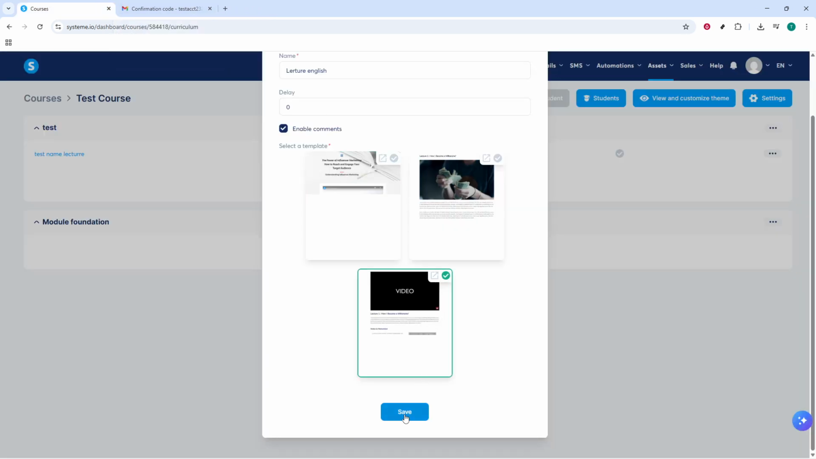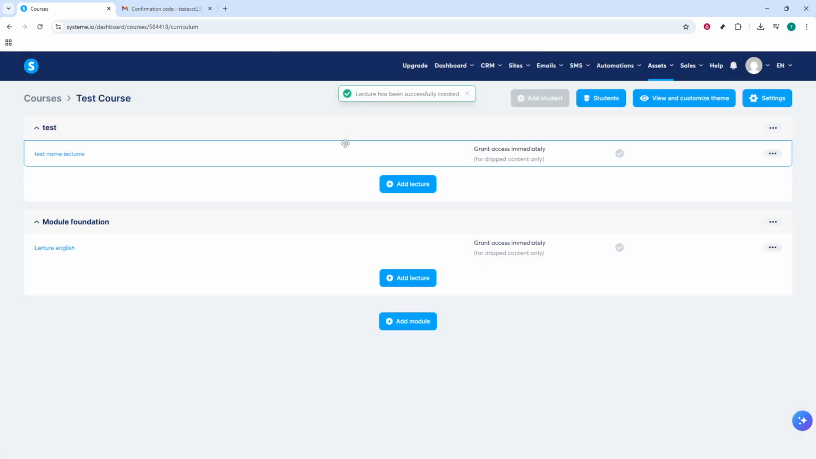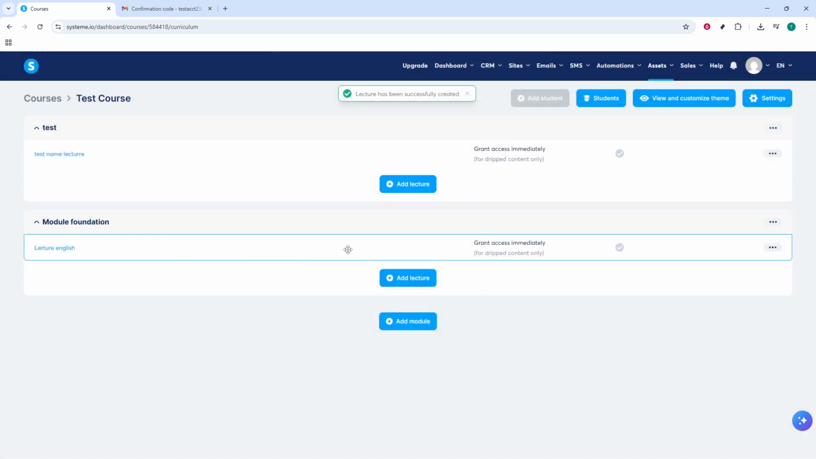This confirms your changes and stores the lecture within the module you created. You can always return later to refine titles, adjust content, or add more lectures as your course grows.